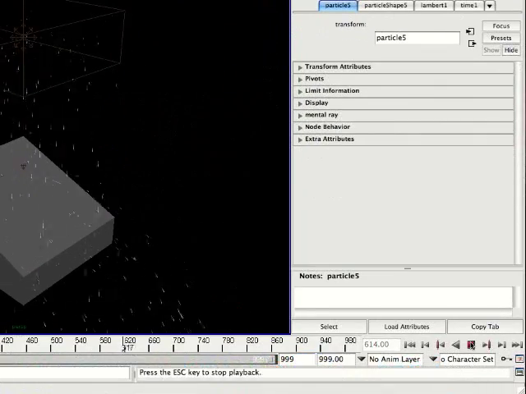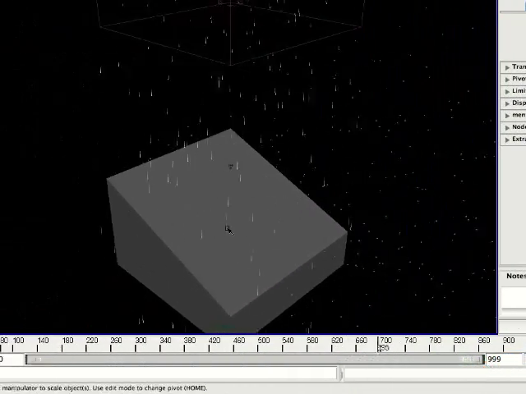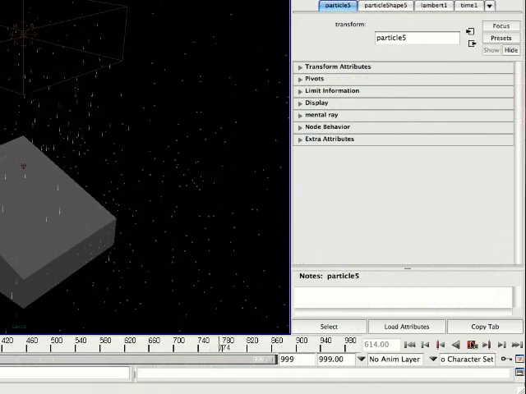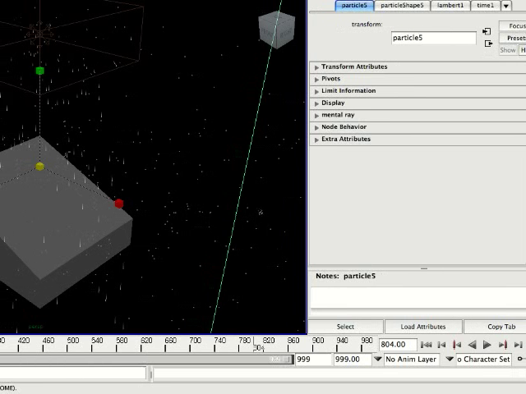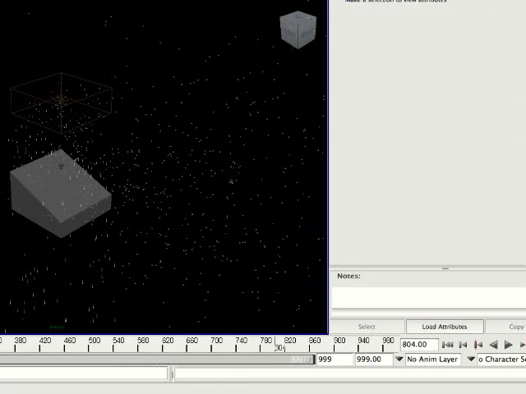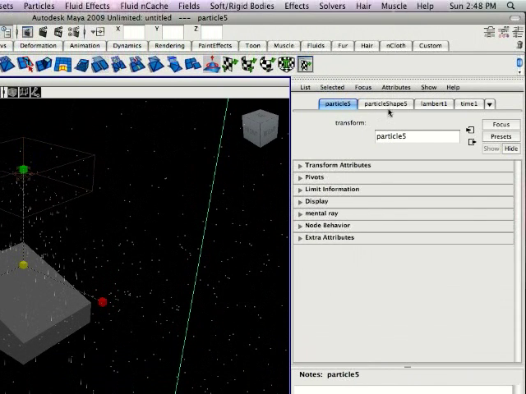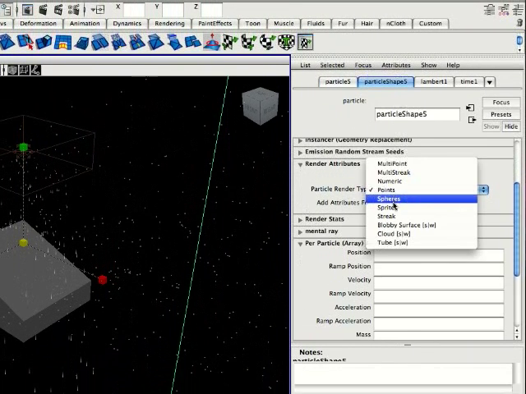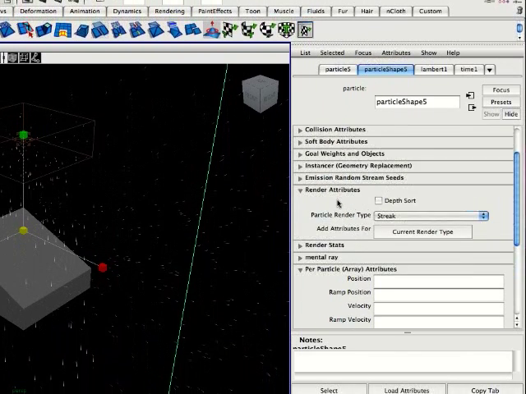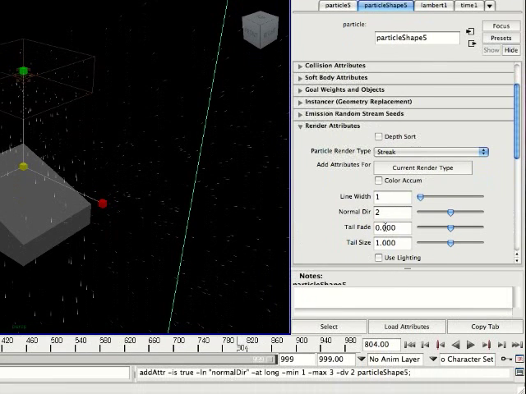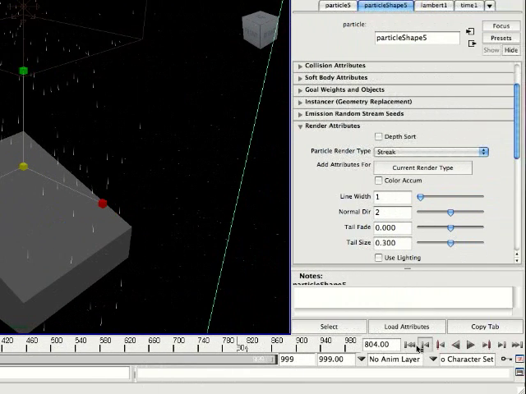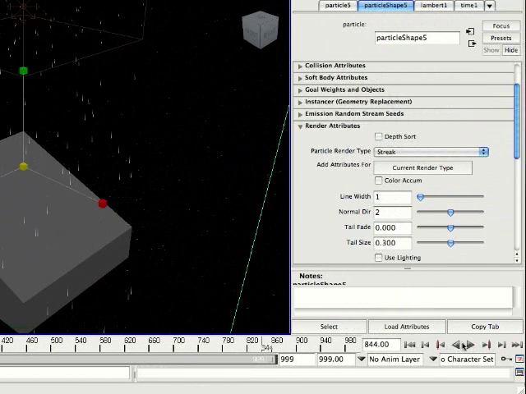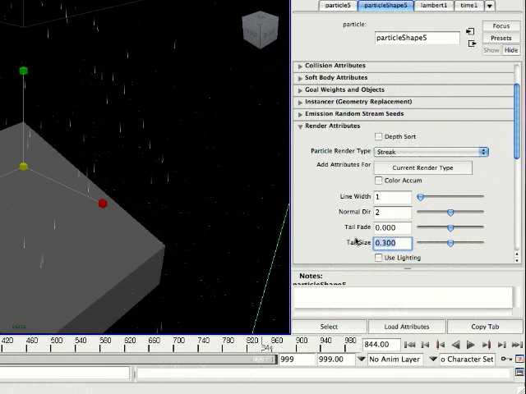Now watch what happens when I click play. You'll notice that they split into new particles, but they're not the ones we're looking for. So you can change these around if you like. You can select them, go to particle shape and change them to streaks as well. You may want to change the tail size to like 0.2. This way they're a little bit smaller when they splash.